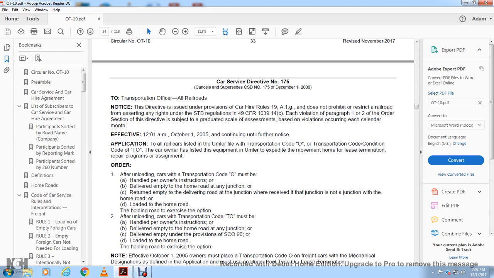The directive is issued under the provision of car rules number 19A1G, but it does not prohibit the railroad from inserting in the rights, under the Surface Transportation Board Regulation Title 49 CFR 1039.14C, with each of the violation paragraph 1 and 2. The order of the section directives is subject to the graduated scale assessment based on the violation occurring within each calendar month, effective 1 after 12 a.m. October 1st, 2005, cumulative until further notice.